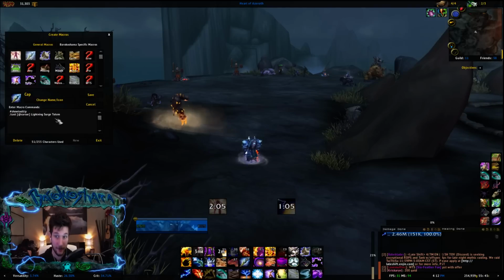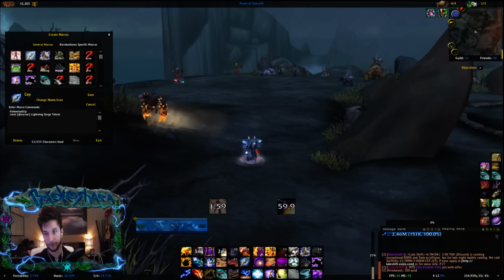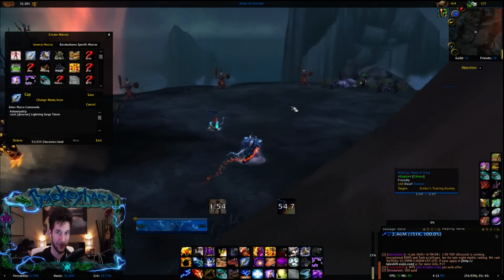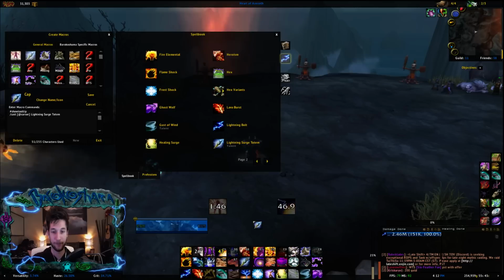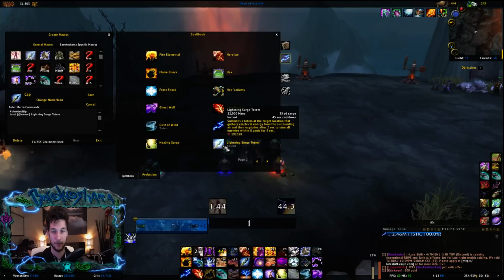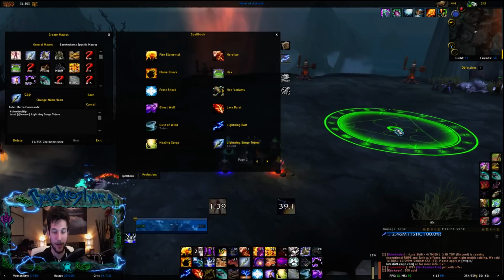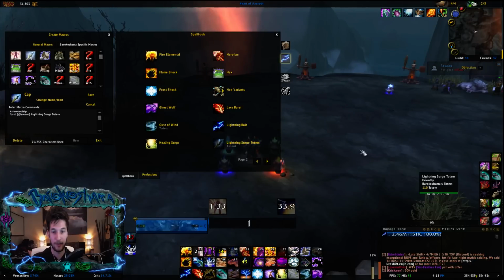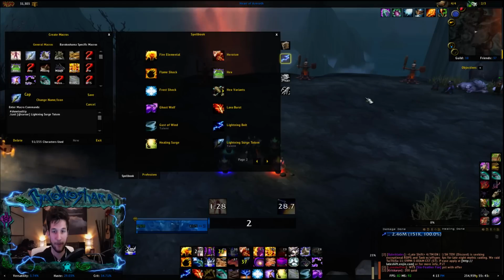The next one is a macro that I use for several spells. This is a @cursor macro, and this is very, very useful, okay? I'll give you an example as to why it's useful. If we go to Lightning Surge Totem, you guys know this green ring. It's annoying as crap. It is so annoying. A lot of classes have it, right? You pretty much have to click again where you want to place that spell.